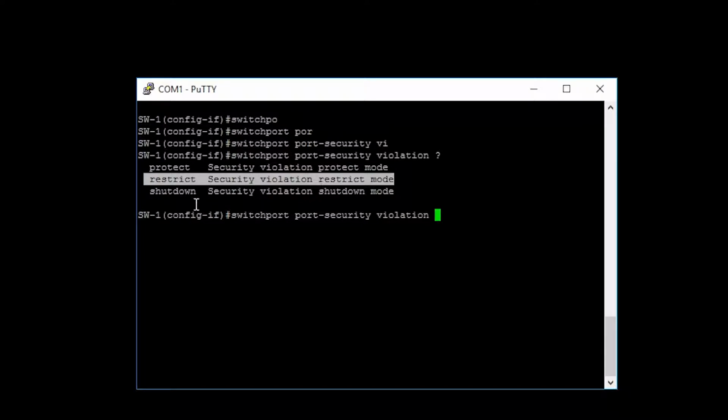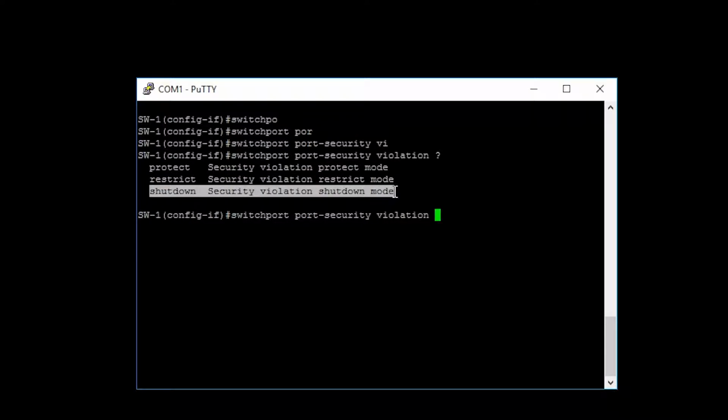The last mode that is available is the shutdown mode. If a port with this mode receives any traffic that is not allowed, it will place the port in an error-disabled state, which will then block all the traffic on the port, send an SNMP trap message, and log a violation entry. To fix a port in the error-disabled state, you'll need to forcefully shut down the interface and then re-enable it.